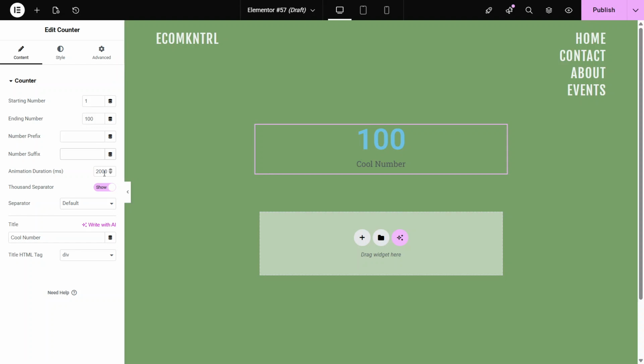Below that, set the animation duration in milliseconds. A smaller number makes the counter move faster, a larger one slows it down. You can also decide whether to show a thousand separator and choose the style of that separator, such as a comma or a dot, to keep large numbers readable. Finally, add a title, which is the label that appears with your number. For example, happy clients or completed projects.